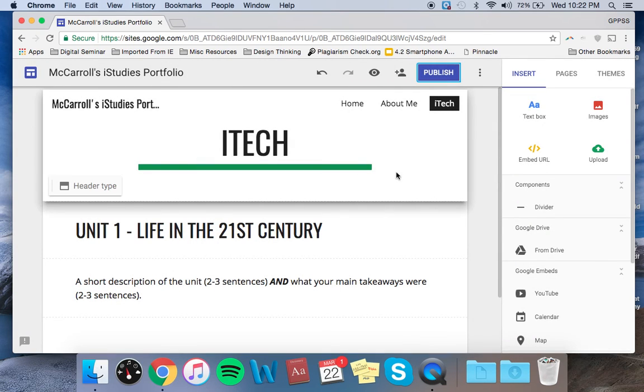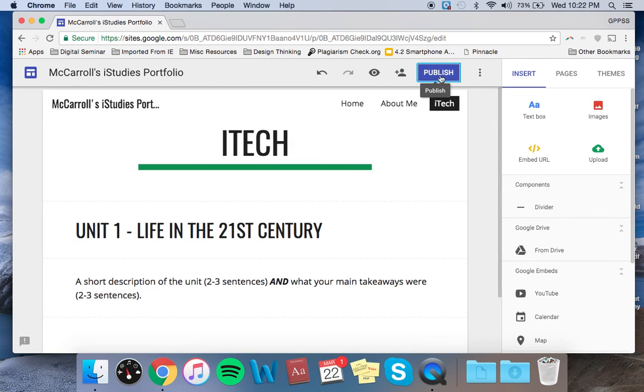Once you've hit publish, all you have to do when you're done working on it is hit publish again, and it'll just update your site, and that's pretty much it. So you can get working on writing up some stuff for Unit 1.